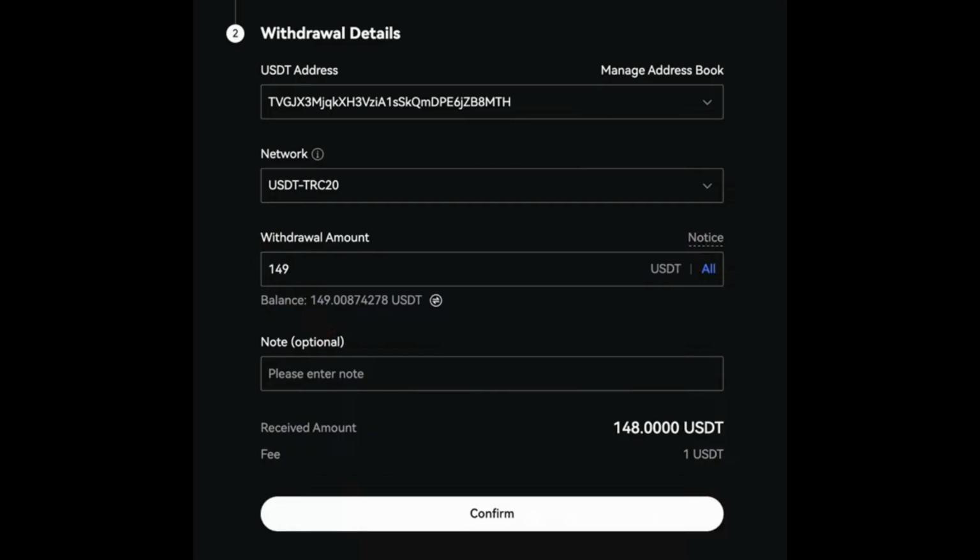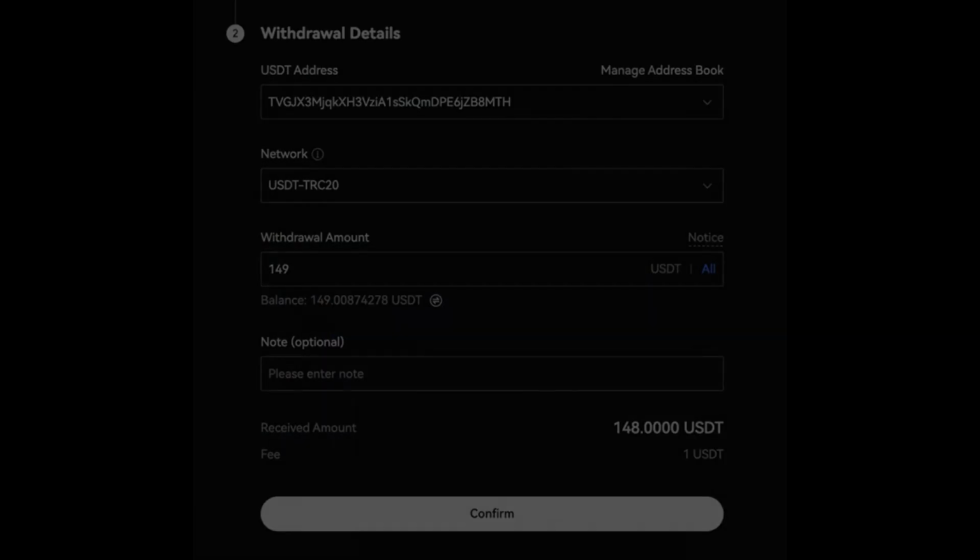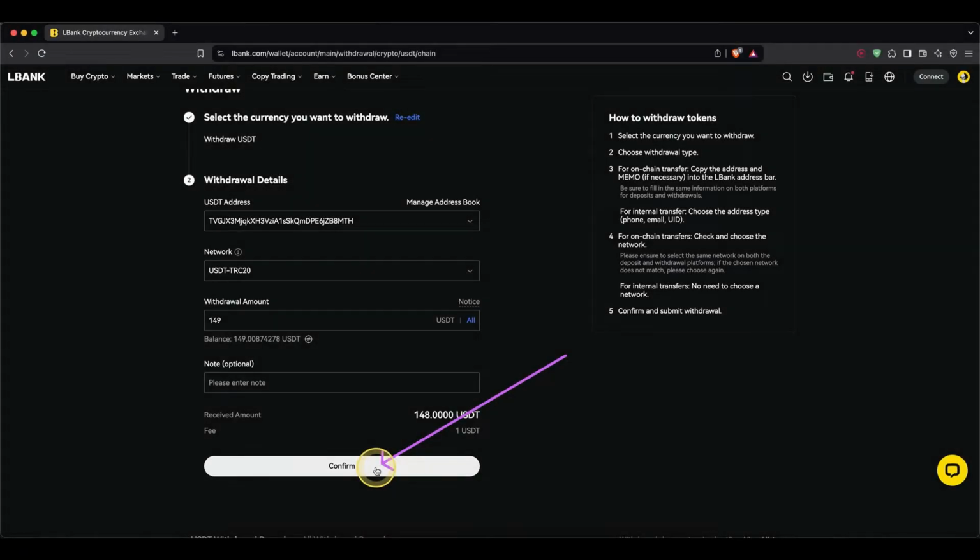Now type the withdrawal amount. Review the withdrawal fee and the estimated amount you will receive. If everything looks correct, click Confirm. LBank will ask you to complete security verification, such as email code, SMS code, or Google Authenticator. After confirmation, your withdrawal request will be submitted and processed on the blockchain, and that's it.